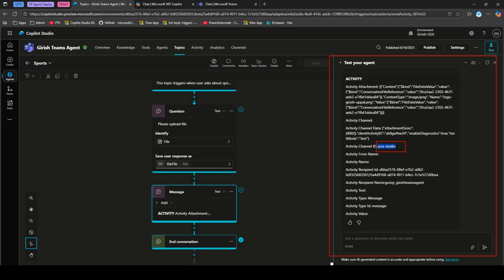And then you will see the recipient ID, recipient name. The recipient name is G Corp underscore Girish Teams agent, because this is the particular agent which we have created, the internal name of the agent. It is of type message, type ID is message.